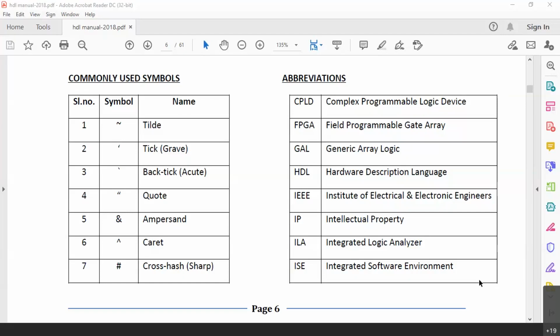So Xilinx contains a compiler, it contains a simulator, it contains a synthesis tool, and it contains additional software for drawing the waveforms on the screen. It is also called GUI, graphical user interface. It also contains additional software for downloading the executed output into the FPGA board. That is why it is called an integrated software environment.